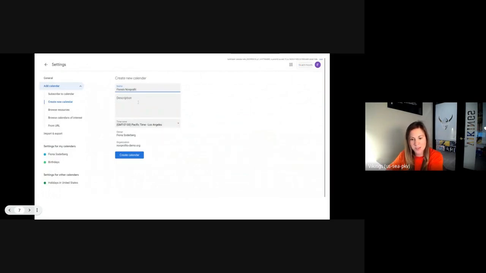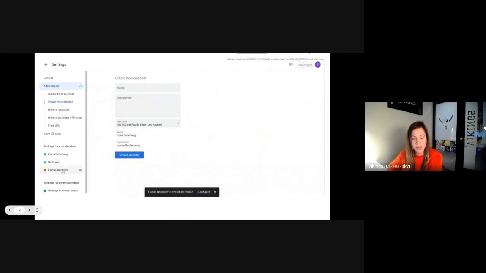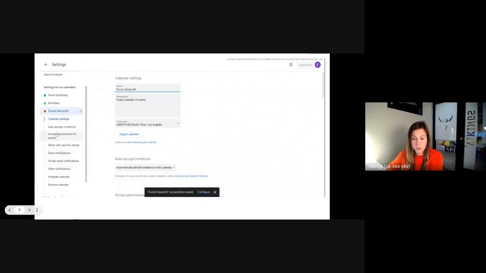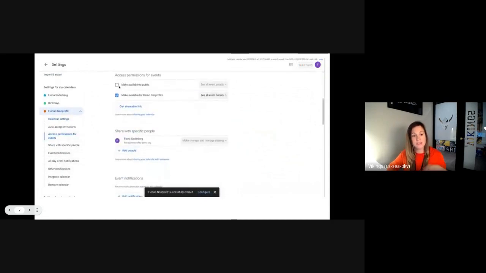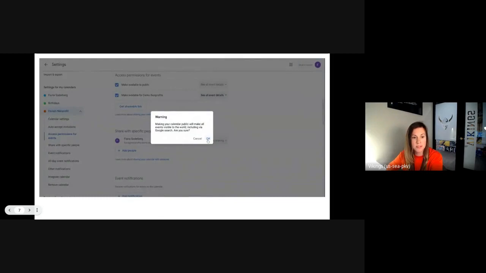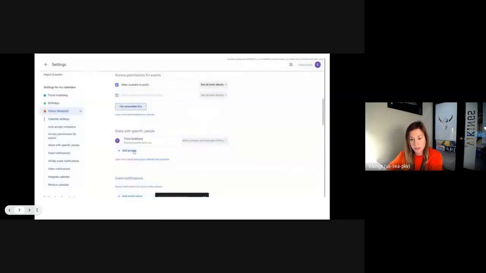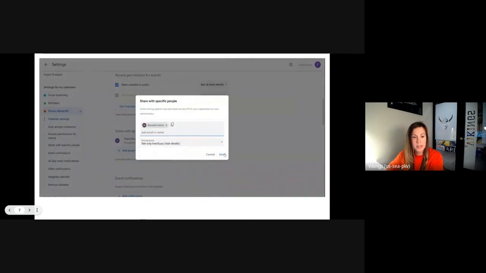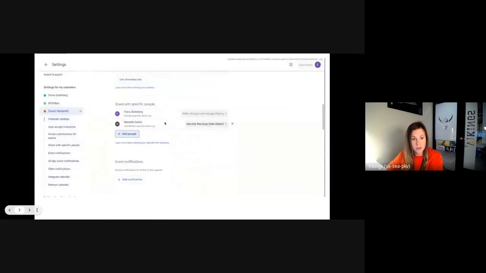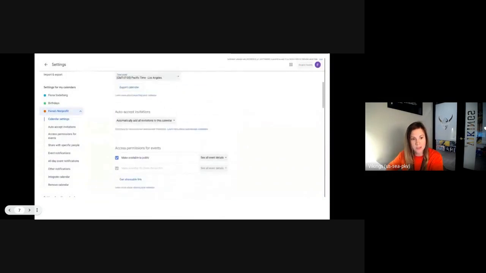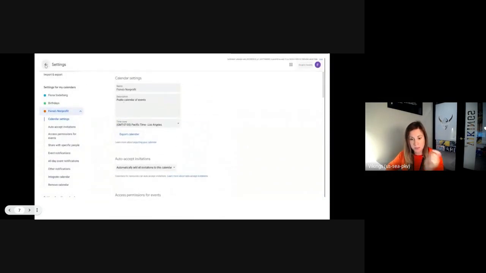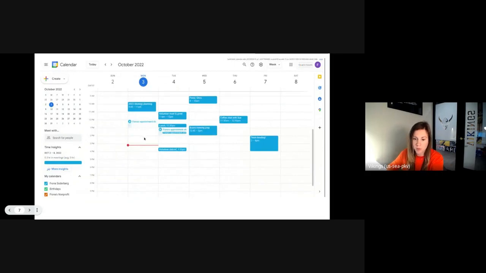Here I'm going to make sure to give a description that reminds me that it is a public calendar so that I know that I'm posting public events here. You can create the calendar and it'll show up on the left-hand side navigation of all the calendars you own. You can click into it and then have access to all the settings like access permission for events. You can make the events public. You can also copy the link to share the calendar with your volunteers, whoever it is. You can also directly add users to the calendar so they can edit and also share and use the calendar as well. So I've made this calendar publicly available. I've copied the link. I can share it with who I want to.